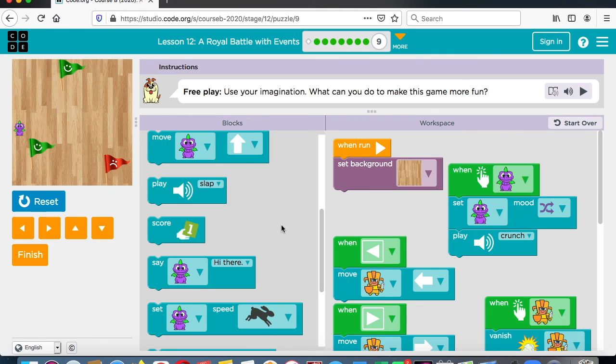So this one you have a lot of freedom to make your own game with events, and then when you're done, you click finish. So an event is when something happens, like when the left arrow's clicked, when the right arrow's clicked, or when you click the mouse. And then when you're done, you click finish. So this one, you basically created your own game for this last section here.